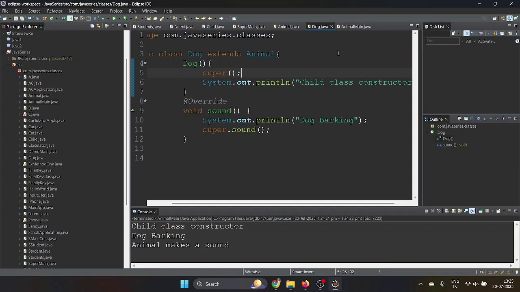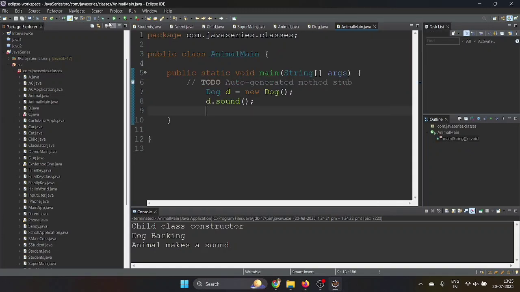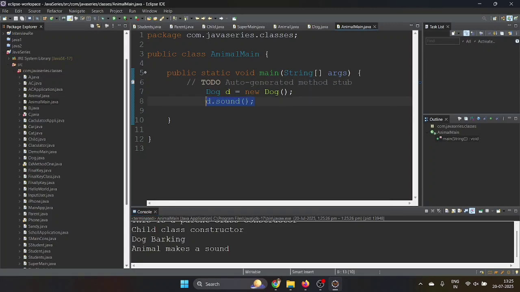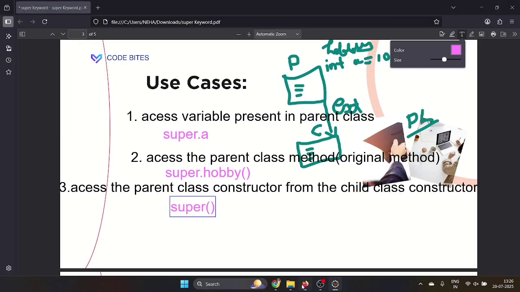So let's save and let's run the program. See here, this is a parent class constructor, child class constructor, dog barking, animal makes a sound. This is about how we are calling that one. So let's remove this part and let's run again. This is a parent class constructor, child class constructor. This is how we are going to call the constructor.